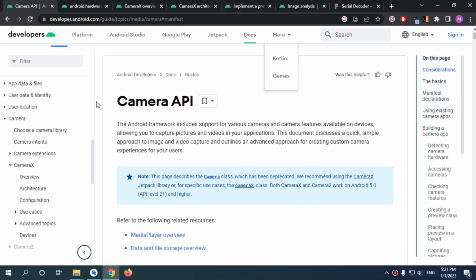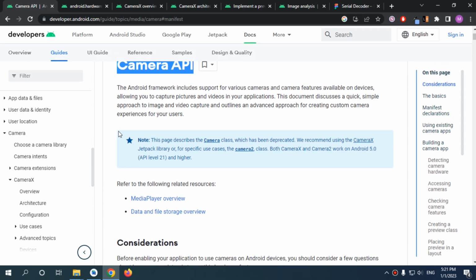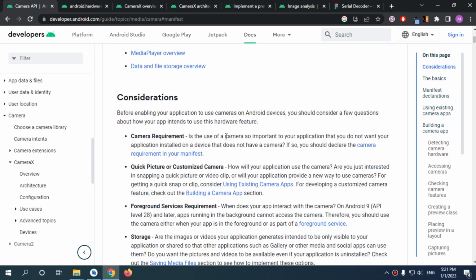So in your Android documentation, we have our Camera API, which is a framework that supports camera and camera features. But if you keep reading, you will find out that it's deprecated and it is recommended to use CameraX or Camera2. This Camera API is still important, so you probably need to read this documentation to have a better understanding of how the camera works. Anyway, we just ignore the deprecated warning right now and we go down.